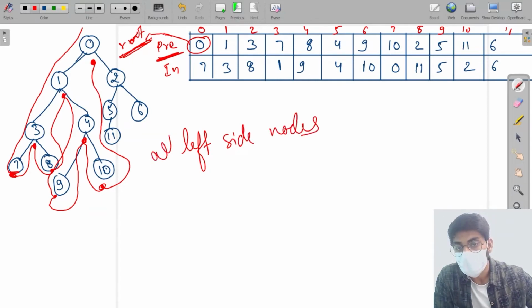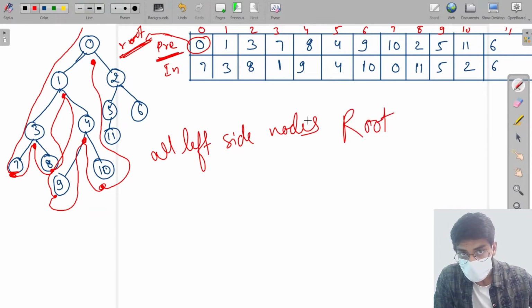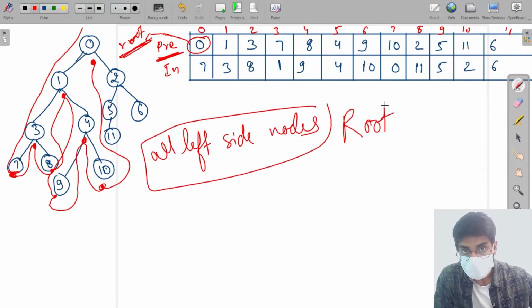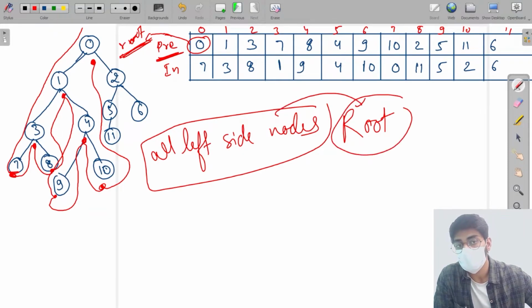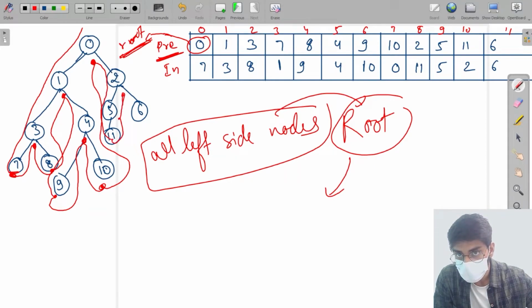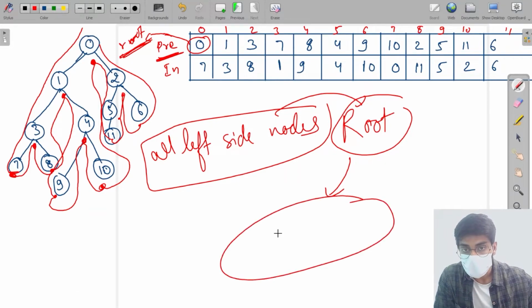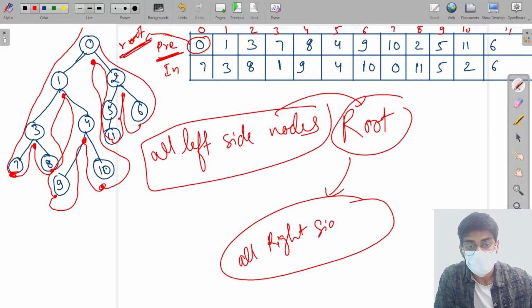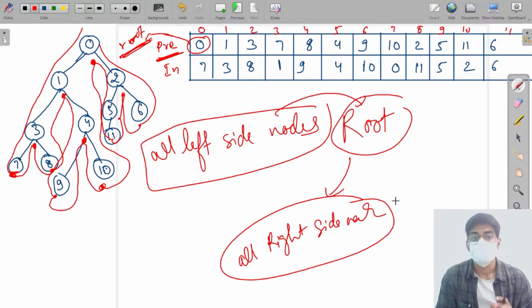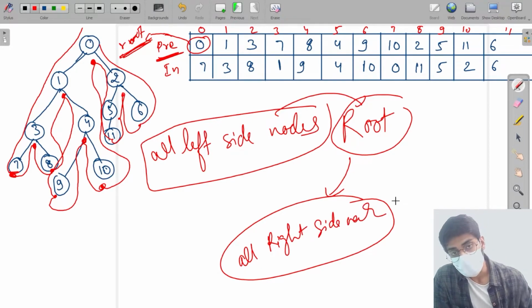Okay, all the left side nodes, then we got root. First we got left hand side, then we got root, then we got all the right hand side nodes. See, first we got 11, then 5, then 2, then 6, and then it will backtrack. Okay, then all right side nodes. So in order we have to take care of these things.